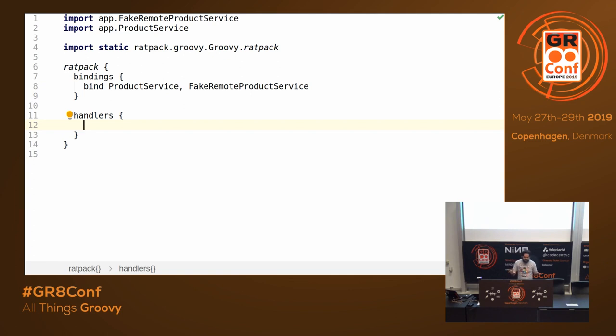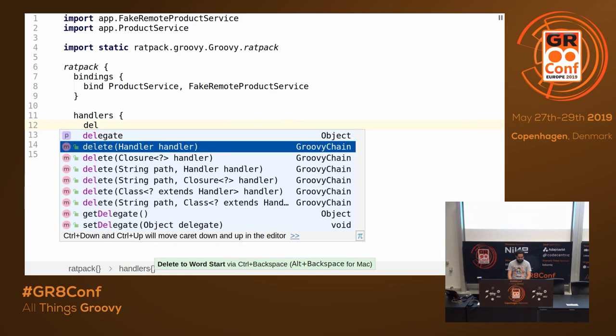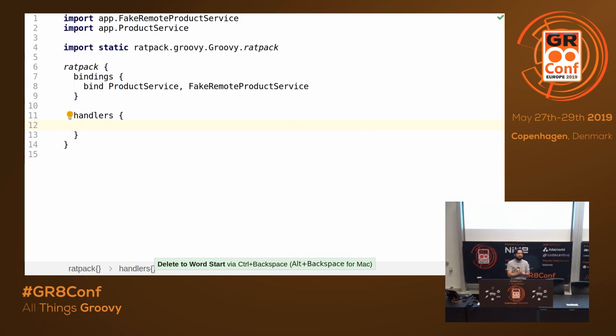They are technically something completely different, but for simplicity, let's make this assumption. And in handlers, we have very useful methods like post, get, and delete. So you see that they refer to HTTP methods, okay? So let's use a get method called products with some ID.